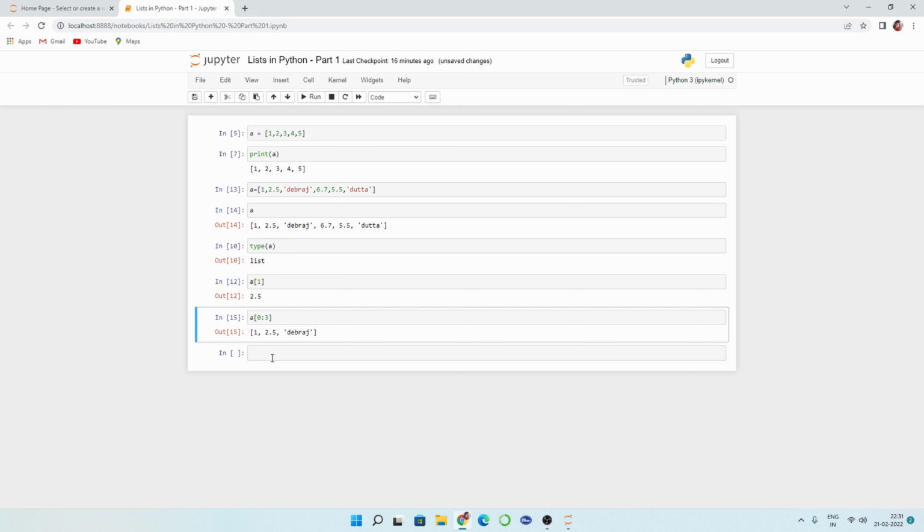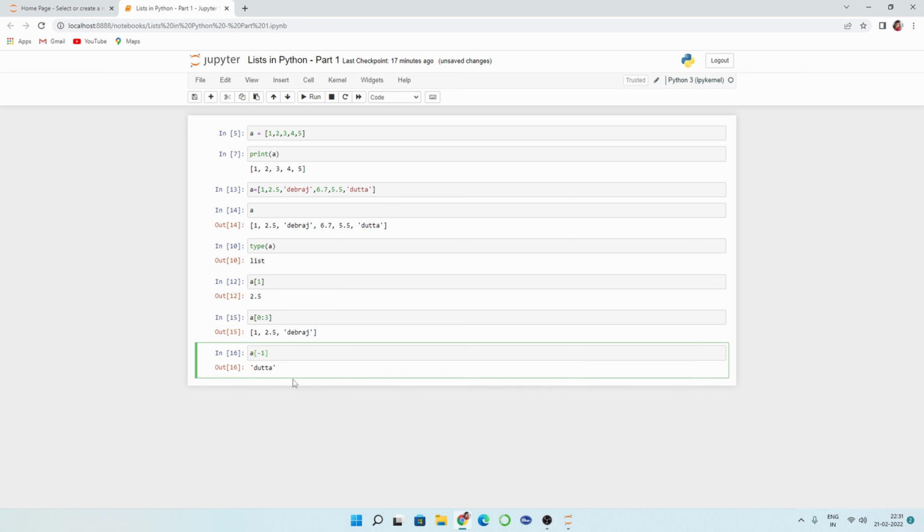Now that we know how to access one particular value, or a set of values, from a list, what if I want to access the last value in the list? In that case, we'll use -1. If you look from the right side, it's -1, -2 and so on. So A, then I write -1. And see, the last value in the list was Datta, and it picked up Datta. Now if you want to see the second last value, just do -2 and it gives you 5.5, which was the second last value in the list.